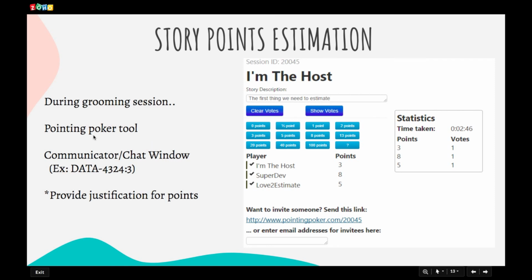If not this pointing poker tool, in another way, the chat window or the communicator, they ask you to give some numbers. The good practice is to put the story number. Here I provide an example, data 4324, and then give the 3 points. So this is how the story points are being estimated.